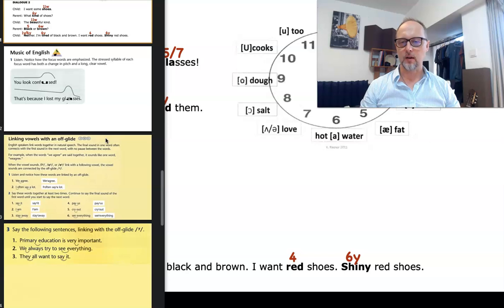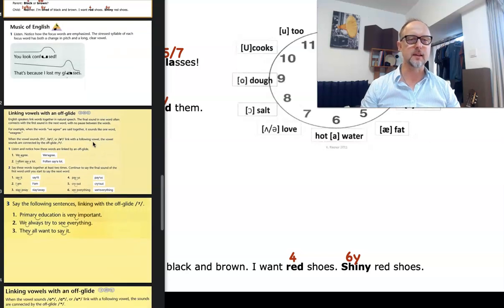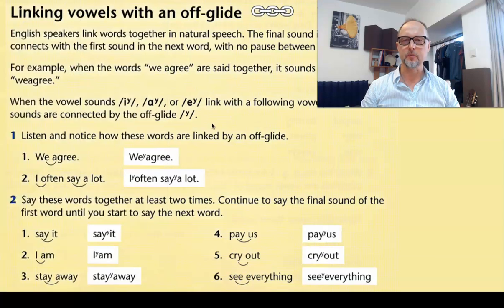Great. Next, let's quickly review linking. Right, so linking, we can link with the off-glide Y. So for example, I, A, or E, the off-glide is E, right? So we agree, I often say a lot, right? So these words are linked because the E continues. Say it: I am, stay away, pay us, cry out, see everything.